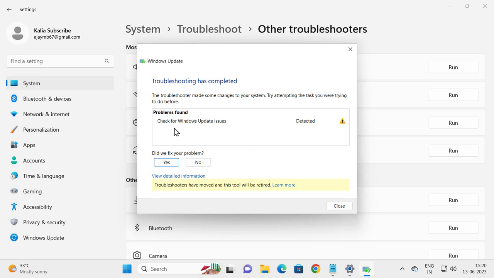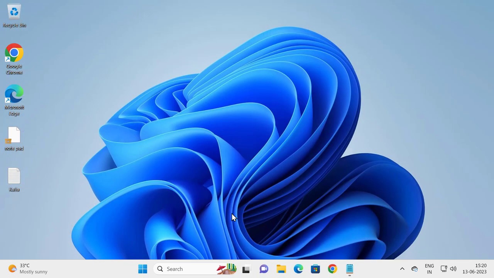After finishing this, check for Windows Update issues found. Did you want to fix your problem? Click yes and close the troubleshooter.